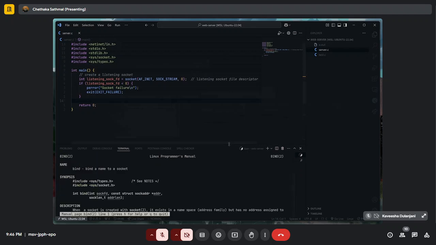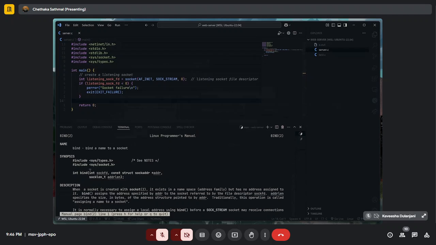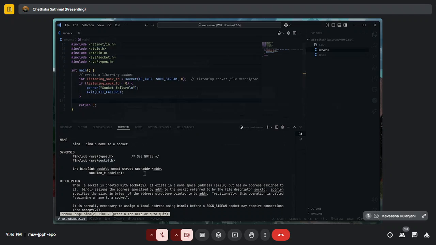Here we have the bind function, defined in the socket.h file. No more imports are needed; the ones we have right now are enough. It also returns an integer. The arguments it needs are the socket file descriptor as the first argument, then the memory address of the address, which we will do later, and the length of the address.